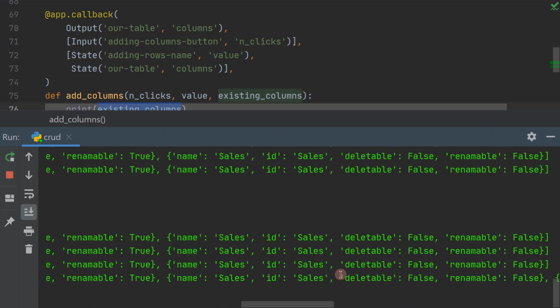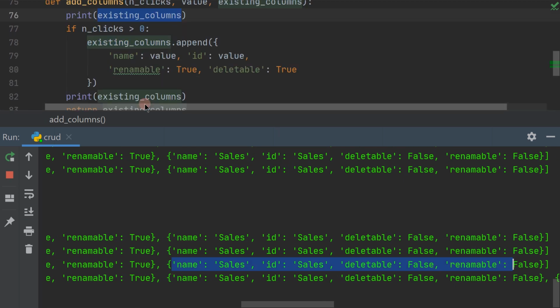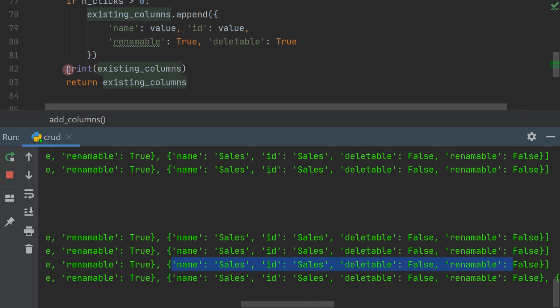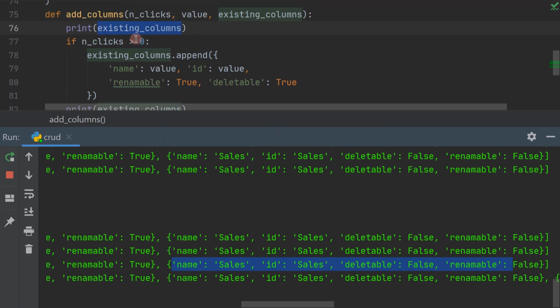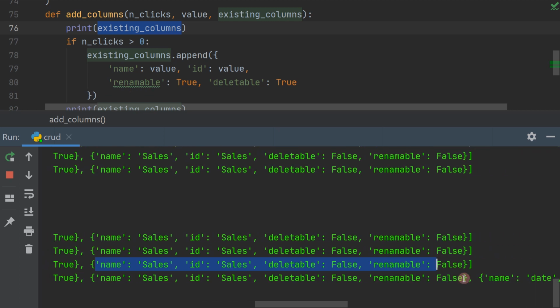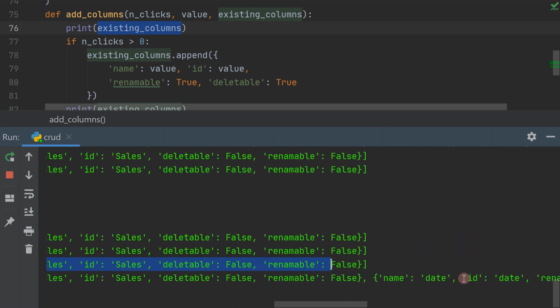See, sales right here. So this is the first print, this row. But this row, which is after right here, create existing column, which is after the n_clicks is bigger than 0, after we do all this, is actually the row right down here. This is the print existing columns row.